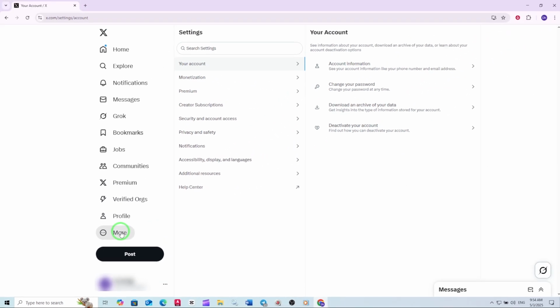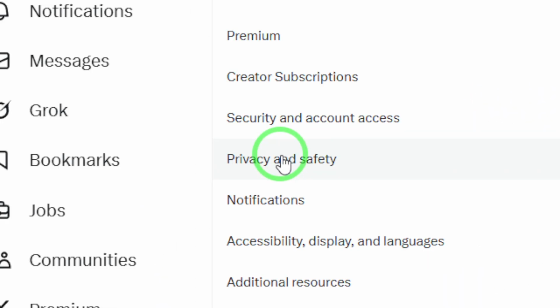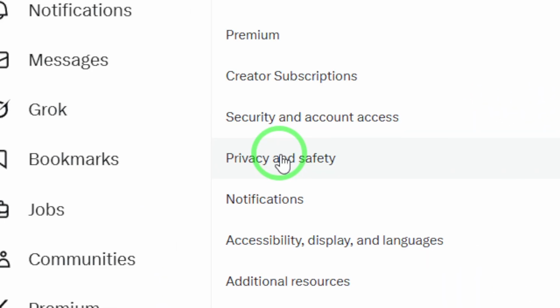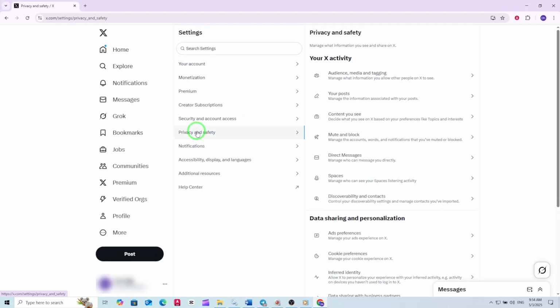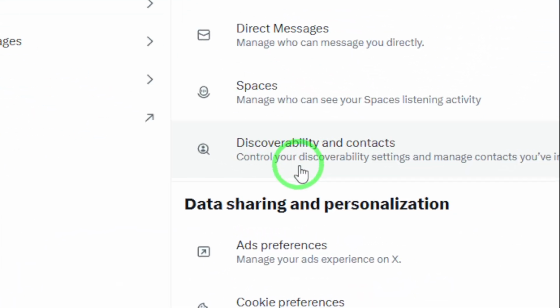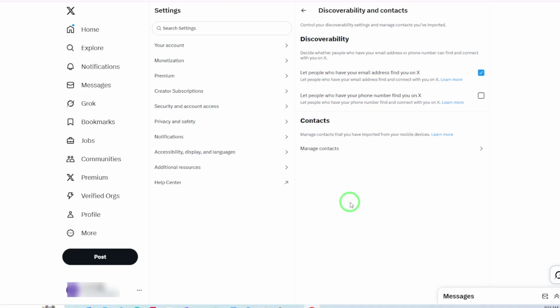This will take you to the main settings page, where you can manage everything related to your account's privacy and security. Next, click on Privacy and Safety. This section is all about controlling how others can find and interact with you on X. Now, find and select Discoverability and Contacts. This is the area where you can adjust who can find your profile using your contact information.